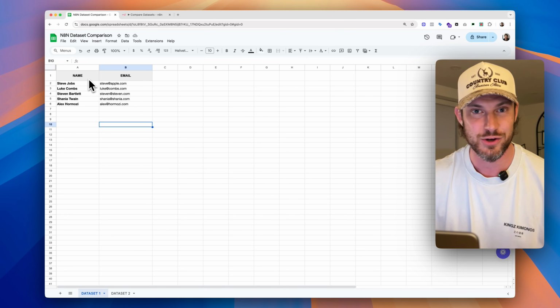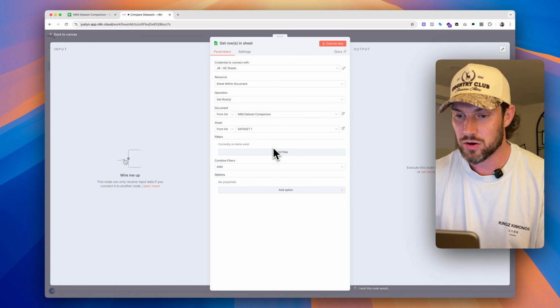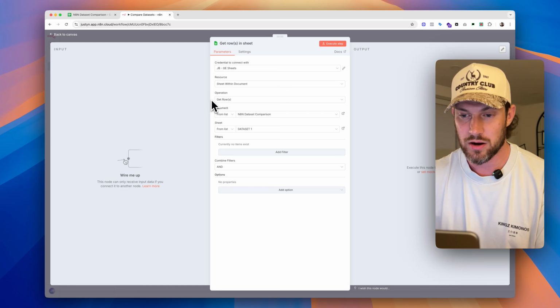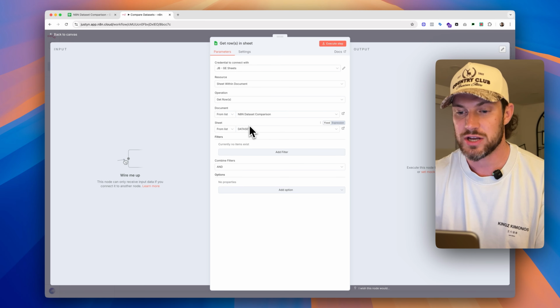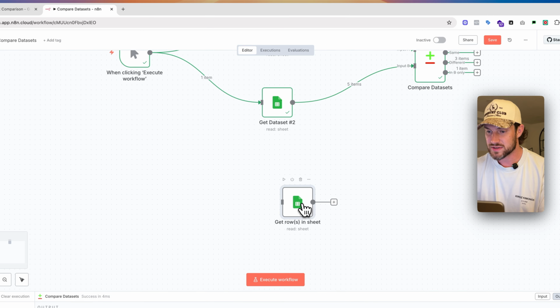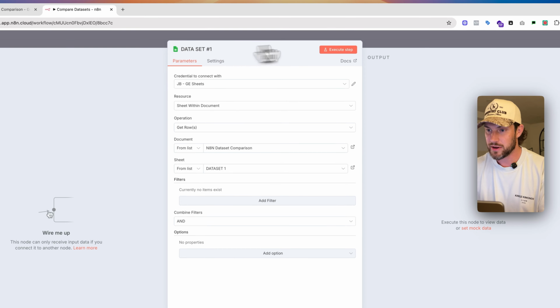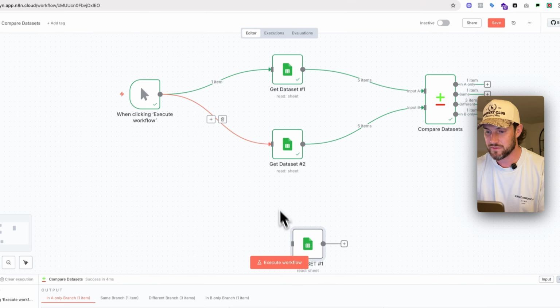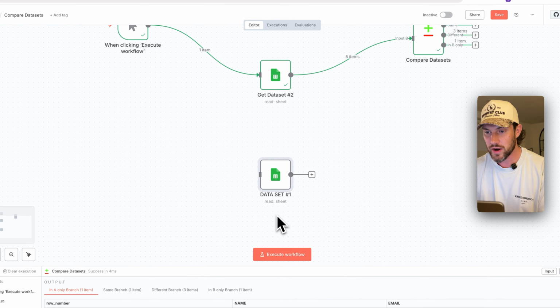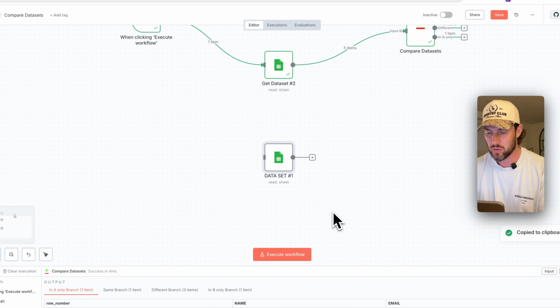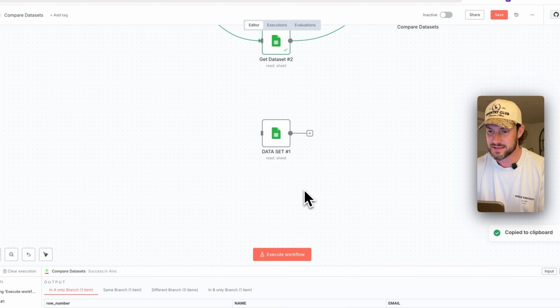So what we're going to do is come back into our N8N platform, and we are going to leave everything set as we currently have it. So again, we're looking to get our rows from the N8N dataset comparison and then in sheet number 1. And that's good. What we'll say here is data set number 1. Just want to make sure that it's not named the same thing as above, which it's not. Perfect. Great. So now what we're going to do is we're going to take this and we are going to Control or Command C and we're going to paste. So now we have a duplicate.